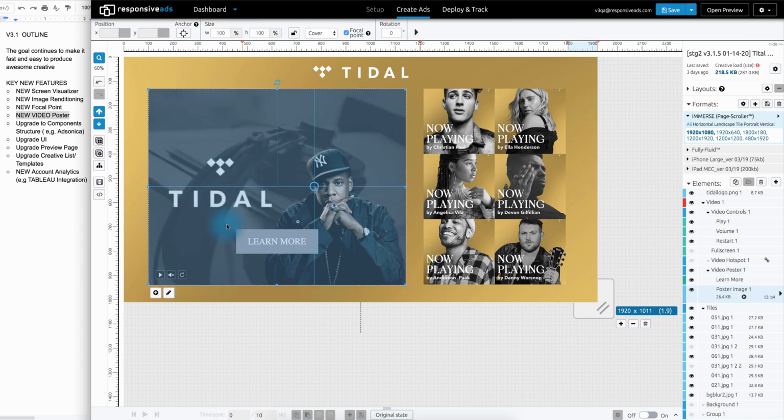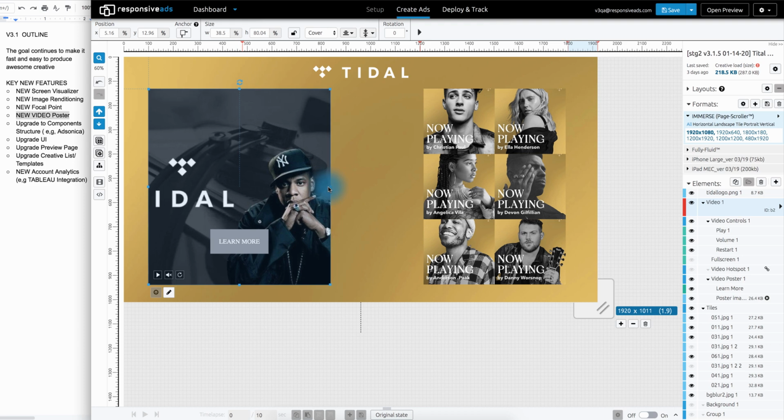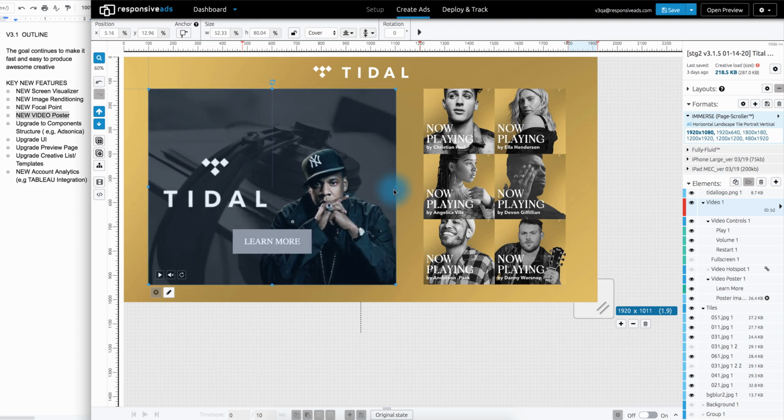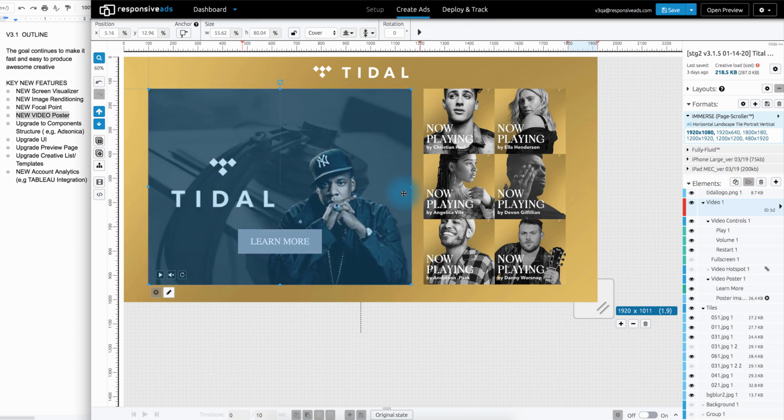And then if you want to grab the video player, you can hit the left and go all the way up, and then you can shrink that down if you like, and set up the video player when it's set to cover in that way. So it's a very powerful new feature, being able to have your own poster element.